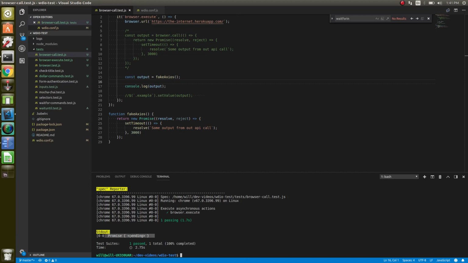I see this happen a lot. The problem is that this does not stop execution here. When we just call fake Axios, immediately, right after that, the output is still being generated. It's waiting 3 seconds, so this output is not being generated. That's why we need the browser.call.